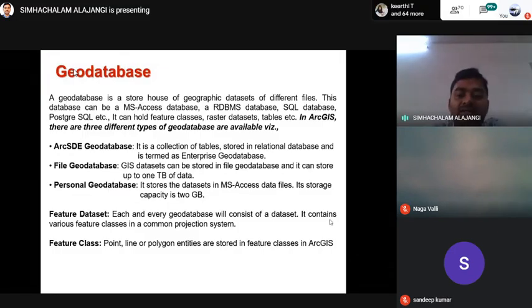But in ArcGIS, ArcSDE geodatabase is there, file geodatabase is there, personal geodatabase is there. Earlier, we used to do this geodatabase creation. But in open source QGIS software, you need not create this ArcSDE, file or personal geodatabase. Directly, you can create the feature classes as a shapefile or layer, and this data will be stored directly in QGIS or open source GIS software.